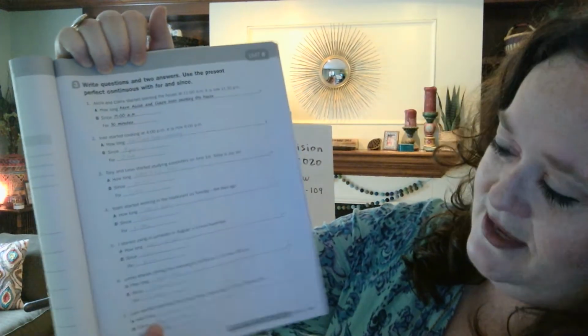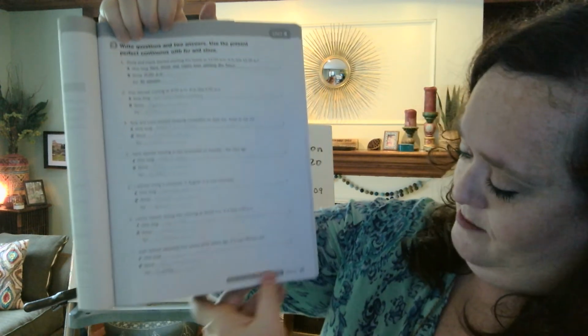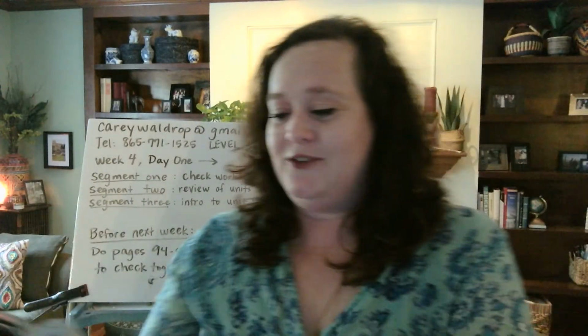All right, let's go to the next page. I'm looking at page 93, and it looks like this. We have exercise 3, page 93. So let's check this one. We have an example at the top. Let me read this one for us. Okay, write questions first and then 2 answers. Use the present perfect continuous with for and since. Okay, a little bit more review with these words. Number 1 example.